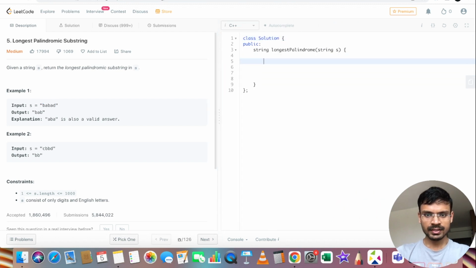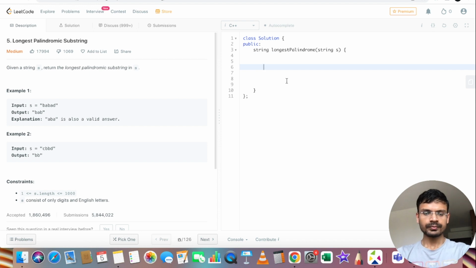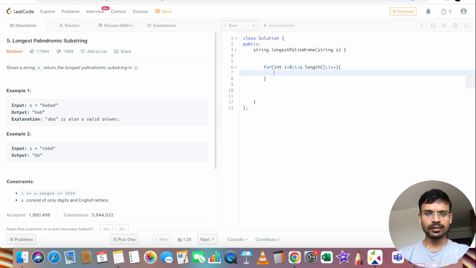So we have the string s with us. What we need to do is run a loop till the last index of the string, and every element of this string would be considered as a center one by one, right? And if a particular element is a center, we need to maintain two variables i and j, and we will keep on decrementing i and incrementing j such that the values present at the ith and jth index are the same, right?